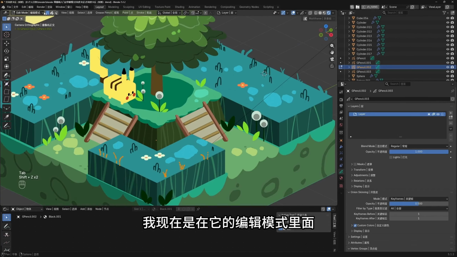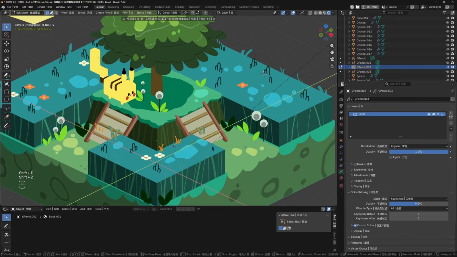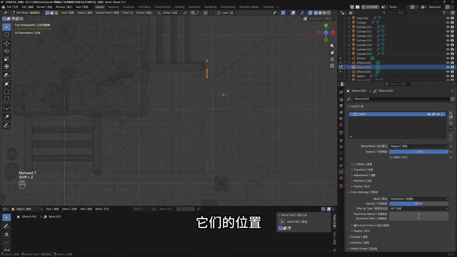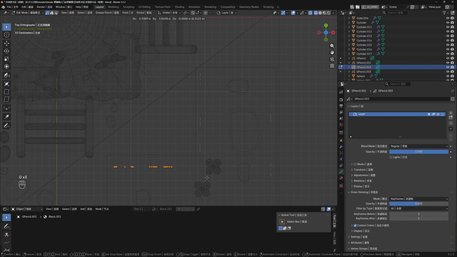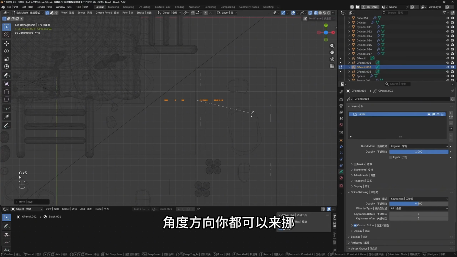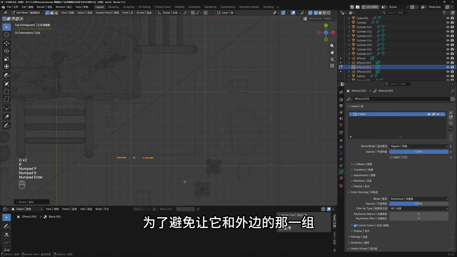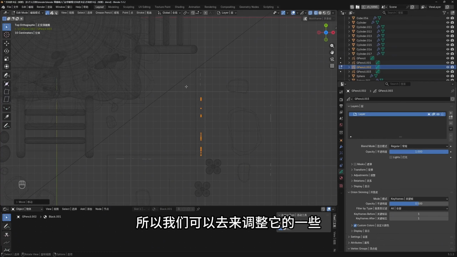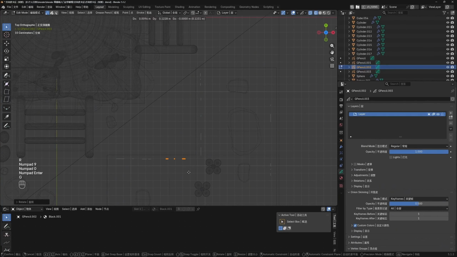Then I'll copy it. I'm currently copying it in edit mode. Shift-D, Shift-C, let it move forward. Then let's adjust it from the top view. Their location. You can adjust their relative positions arbitrarily. You can move it in any direction. R90, let it sit here. In order to avoid letting it interact with the group outside, there is too much repetition. So we can go and adjust some directions and locations for some of its scattered meadows.